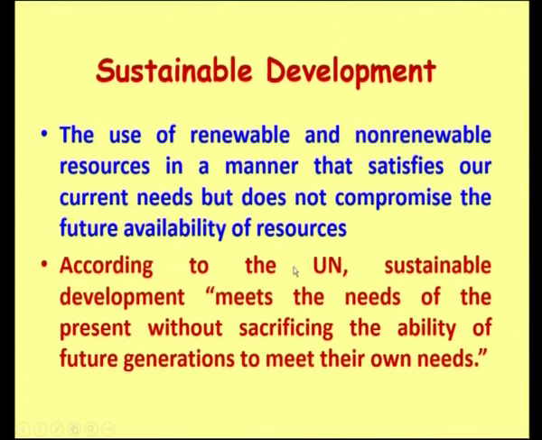According to the United Nations, sustainable development meets the needs of the present without sacrificing the ability of future generations to meet their own needs. That means it is a balance between the present and future. The present has to survive, the future should not suffer, and therefore it is a balance between them. That is called sustainable development.